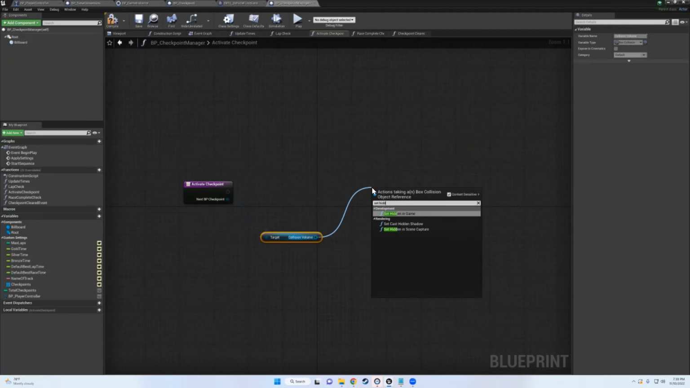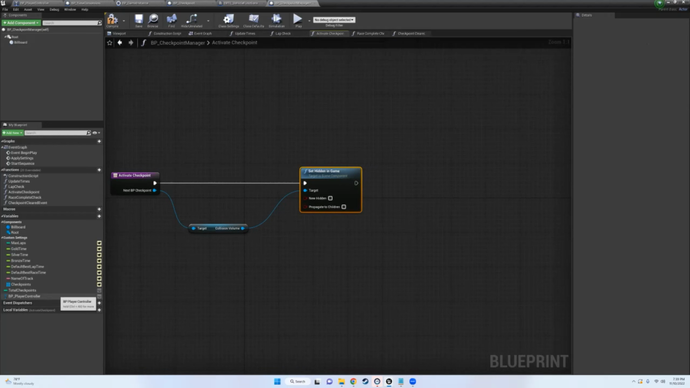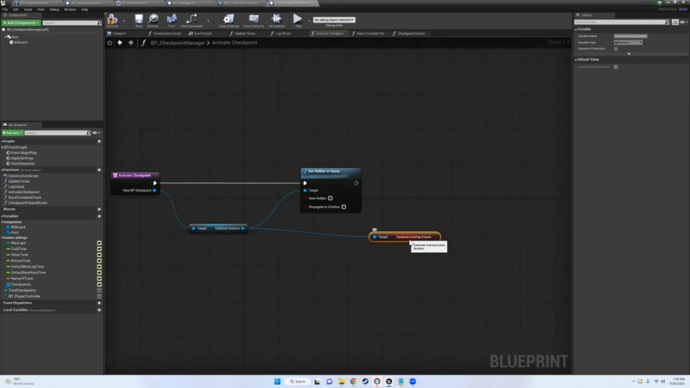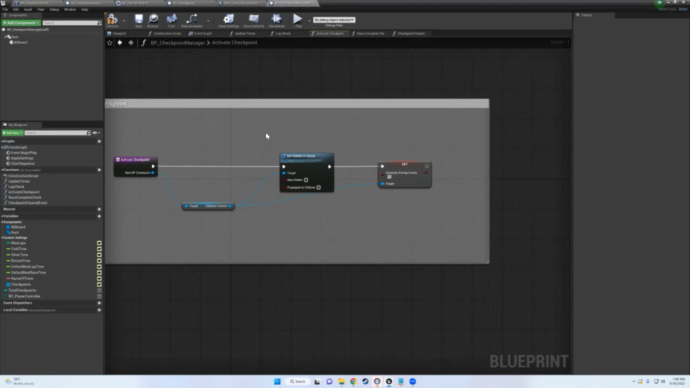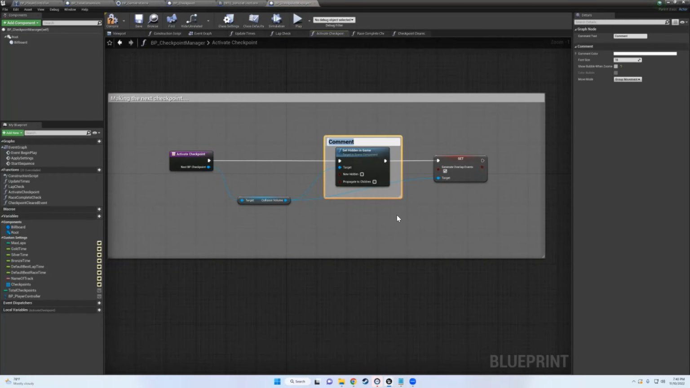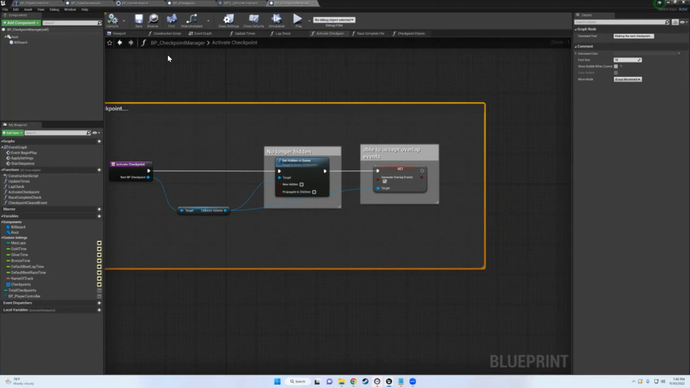And we are going to do set hidden in game. And this one is going to be not hidden, right? And then what else? We need to make sure that it is generating overlaps. Oops, not yet. Set generate overlaps. There we go. And that is true. So what this is doing is making the next checkpoint no longer hidden and able to accept overlap events. Okay, and that's sort of like activating the next checkpoint for us.